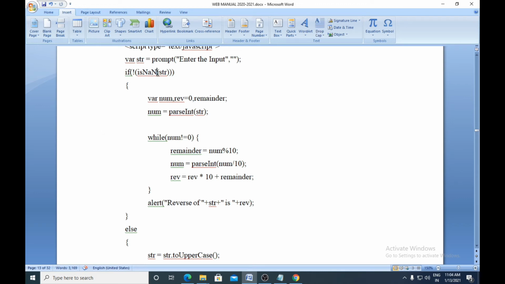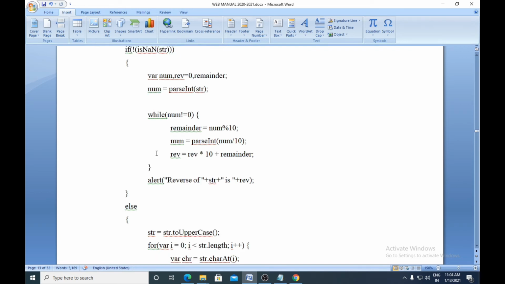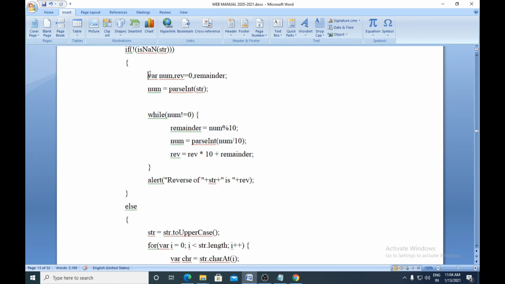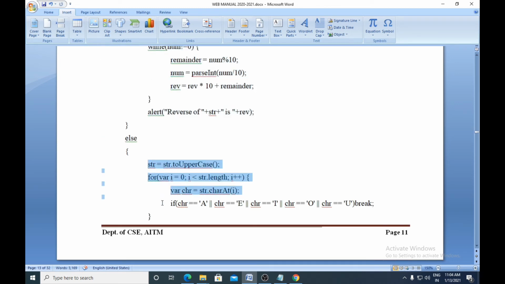Once this condition is true, str is a number, then we will enter the if condition. If it is not a number, that means if somebody has entered the string cat, then we have to move to the else part. In the if condition, we had the code to find the reverse of a number. In the else part, we have the code for finding the leftmost vowel of a string.